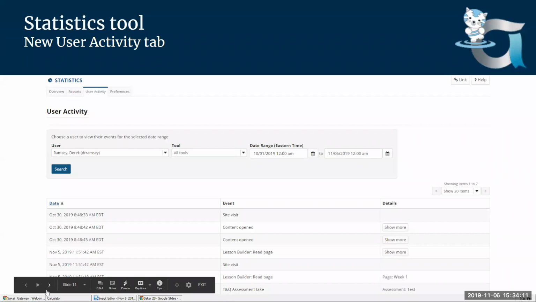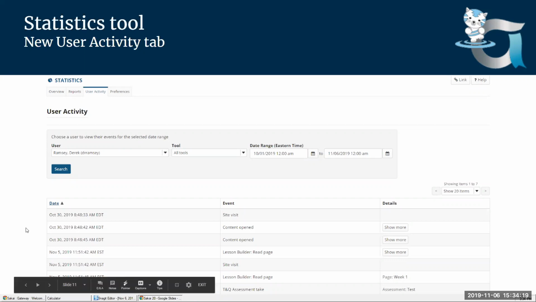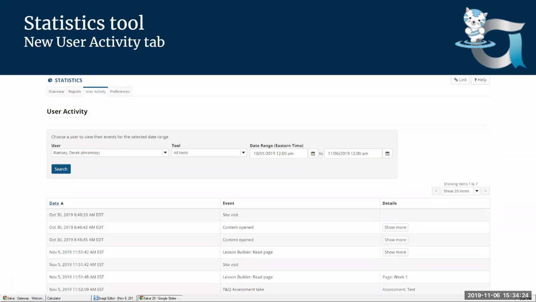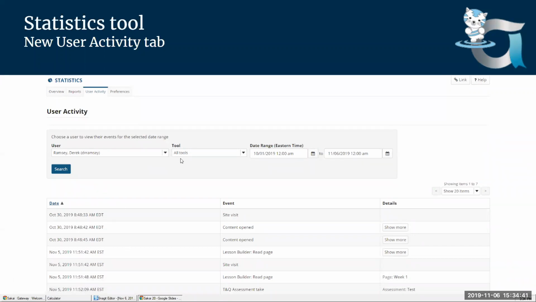The statistics tool has a new user activity tab, and some of you who maybe have attended some of the teaching and learning calls or maybe some of the UX calls, this has come up a few times in those venues. Basically it provides more granular information about the activity that a user has done in your course. So you can pull up a report by user. This drop down gives you a list of all the folks in the course, and you can choose specific tools or all tools for that user and identify a date range, and it will give you the date and time stamp and then the event.